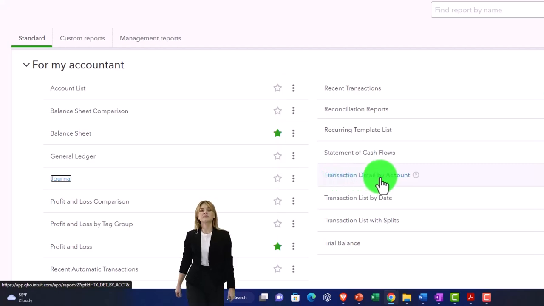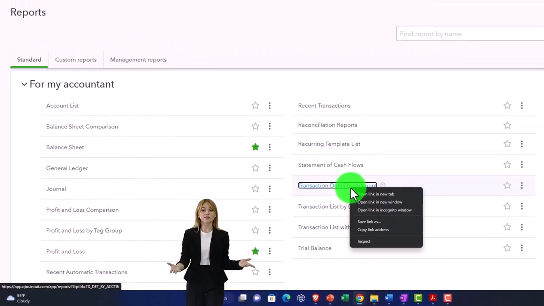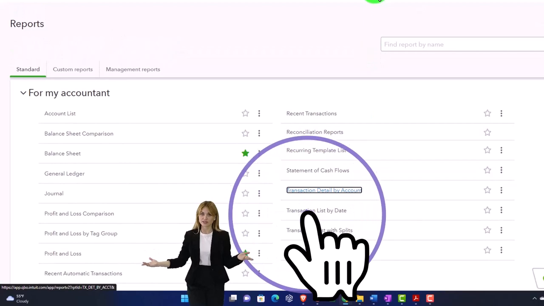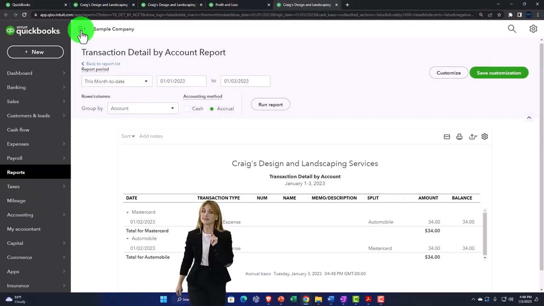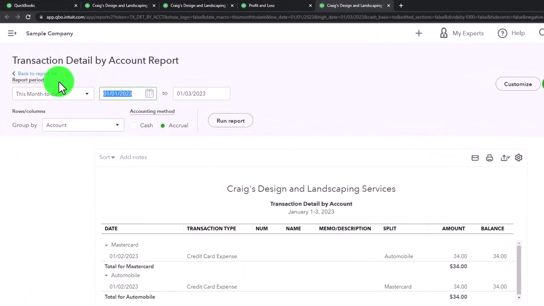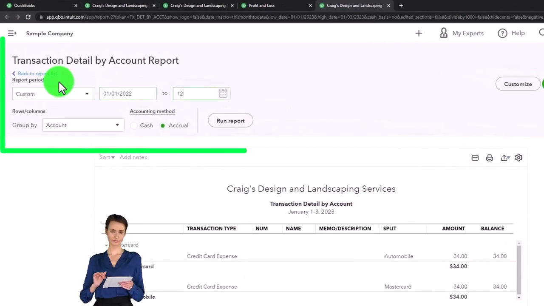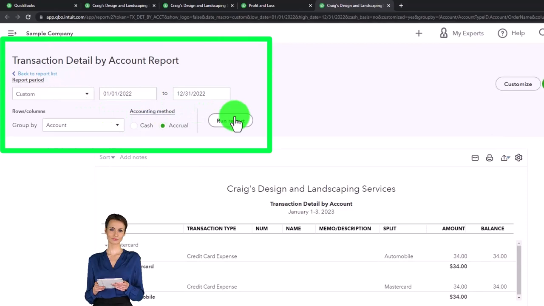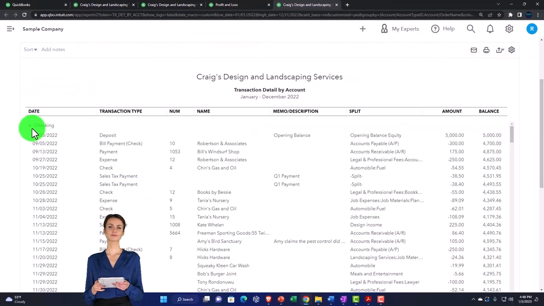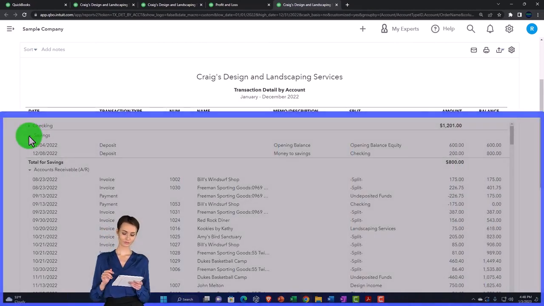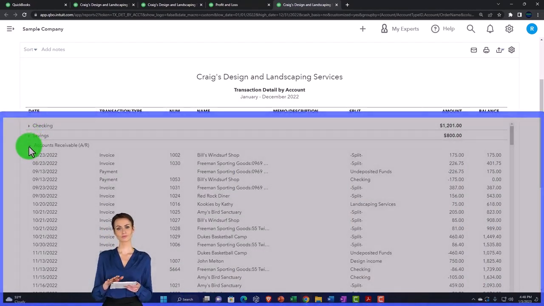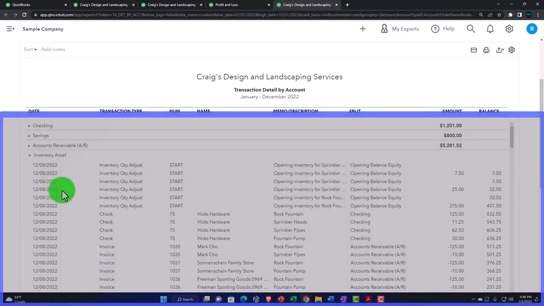You've got the transaction detail by account. Right-click on this and open it up. So now you've got the transaction information by account. Let's go from 01/01/22 to 12/31/22 and run it. So now you've got your accounts. This is similar to the chart of account information, I'm sorry, the general ledger information, because it's breaking it out by account and giving you transactions by account.